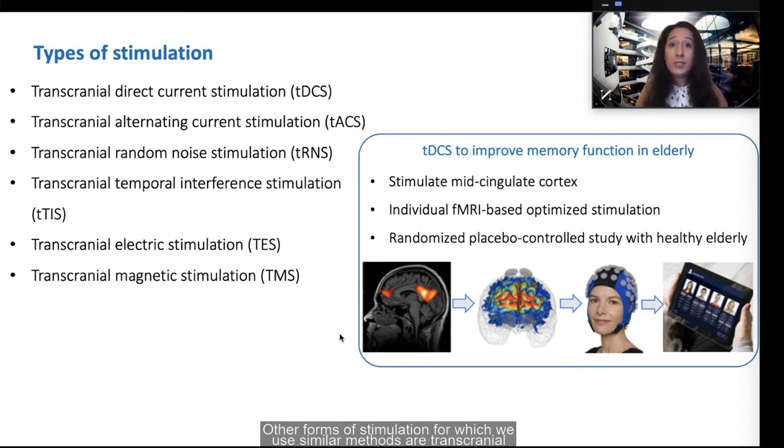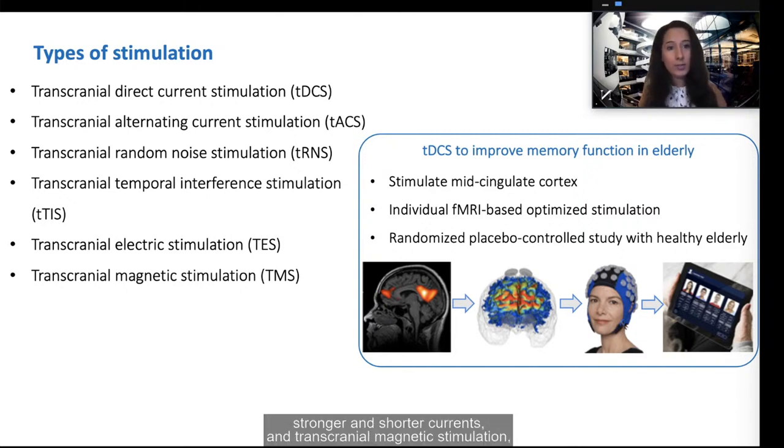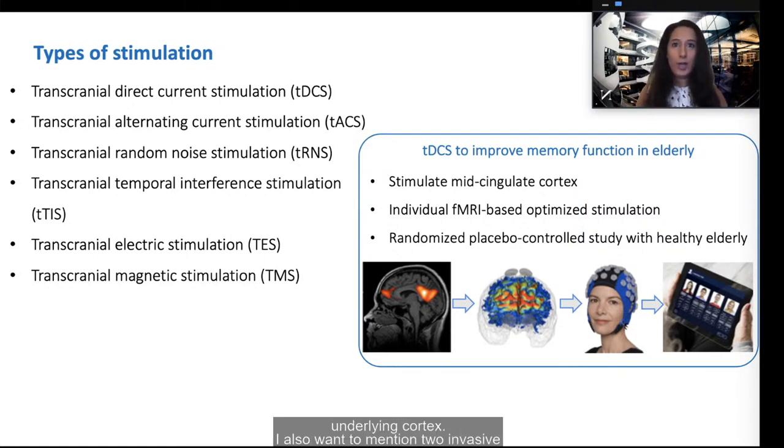Other forms of stimulation for which we use similar methods are transcranial electric stimulation, which is similar to TCS but with stronger and shorter currents, and transcranial magnetic stimulation, which uses a coil against the scalp and strong current pulses through that coil to induce action potentials in the underlying cortex.